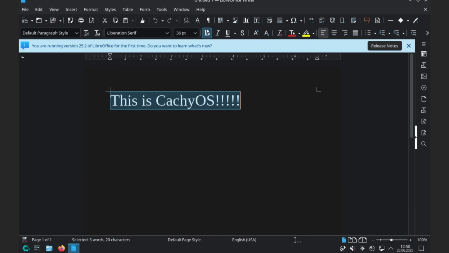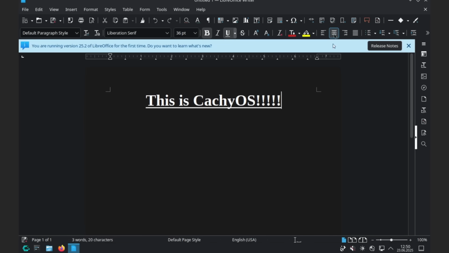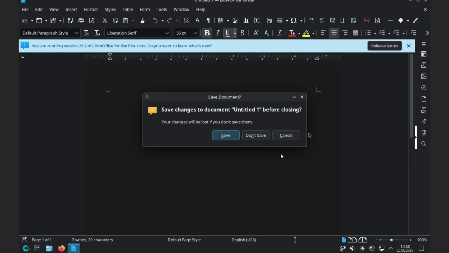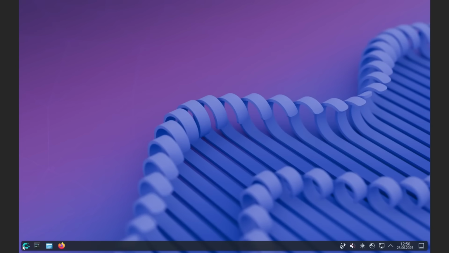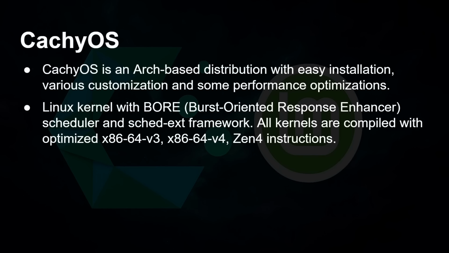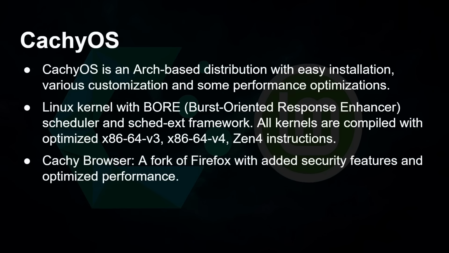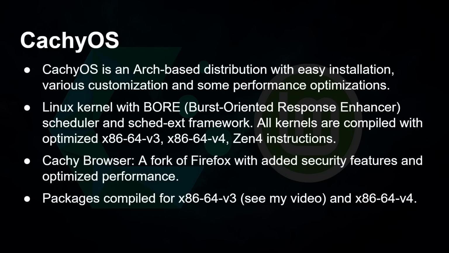And really, that is one of the keys about CachyOS. They're always trying to find ways to provide optimized packages, optimized kernel for your particular hardware. So for example, here, there are versions of the kernel compiled for x86-64 V3, V4, and for Zen 4 instructions, and it will use the right one according to what hardware you have. It's got its own fork of Firefox with added security features and, again, optimizations for performance. And the packages in the repository are compiled for either x86 V3 or x86 V4.